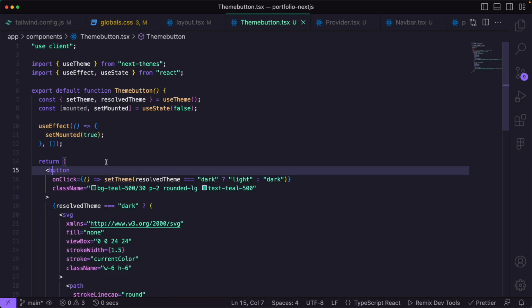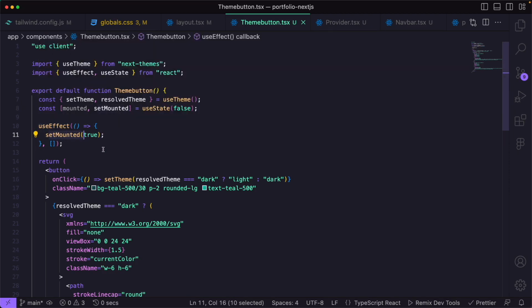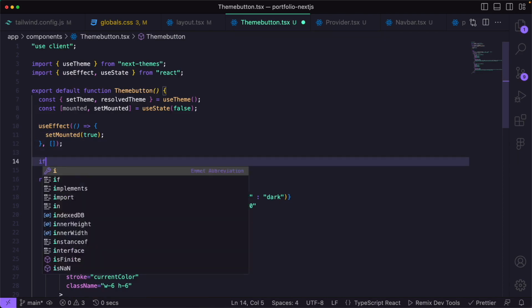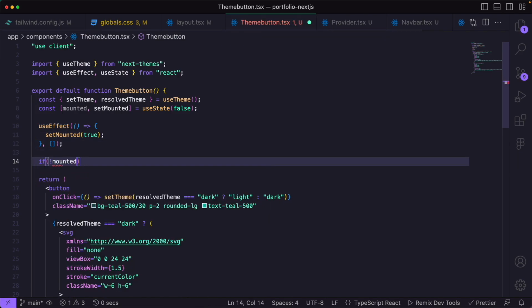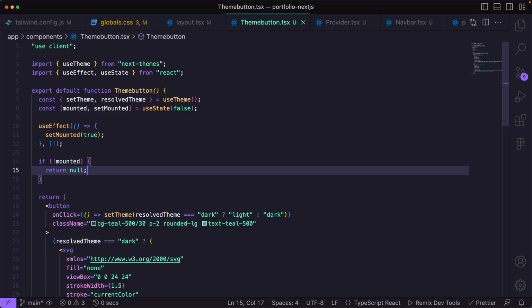All this useEffect does is, the initial state is false, and once our site has loaded and useEffect has been run, we will set mounted to true. And right here, if mounted is not true, I will just return nothing, so I will return null. To paraphrase what we have done right here, we check if the site has loaded, and if it has not been loaded, we show nothing. But once the site has loaded and we have gotten the correct theme, we show a theme button switcher.